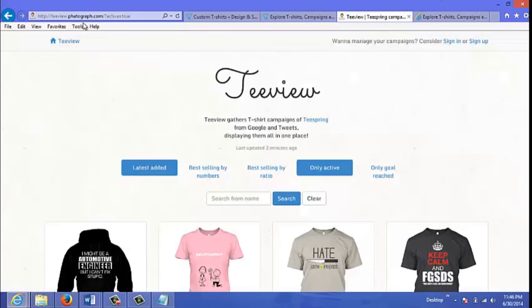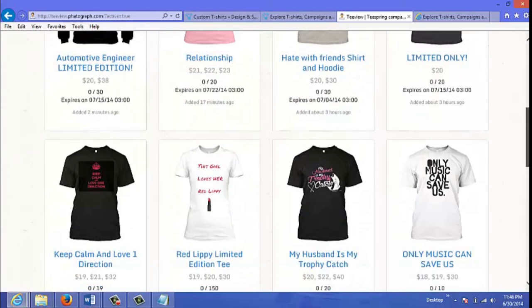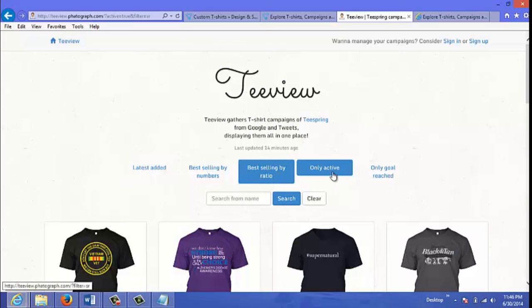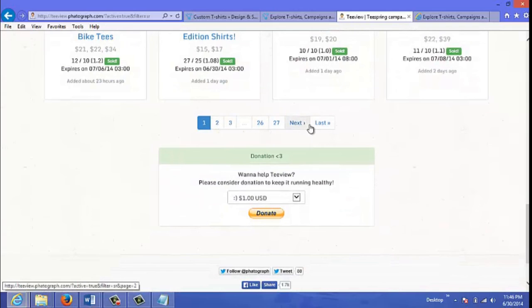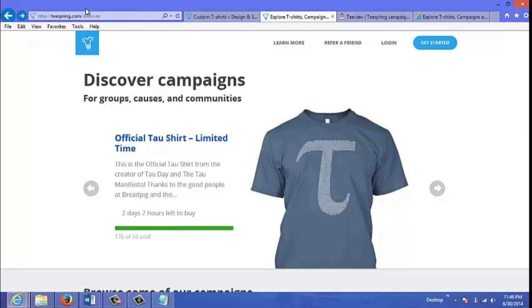The next one is tview.finance.photograph.com. Okay, and here again you see the top selling campaigns, and here you could sort them. So for example, if you just want to see the latest added, or the best selling by numbers, or if you just want to see only the active ones, or you could also combine it and see only active that are best selling by ratio. And there's a lot more listings showing here than on the teespring.com site.